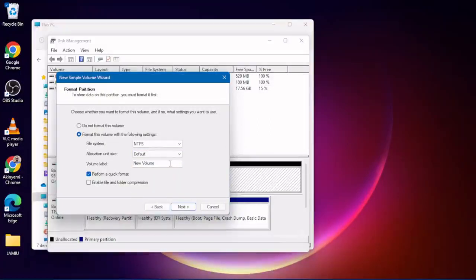So you can edit the volume. I want to change the volume label to Internal HDD. I like to use that. You can choose any label you want. You can leave the file system as this. The only thing you can change here is the volume label.